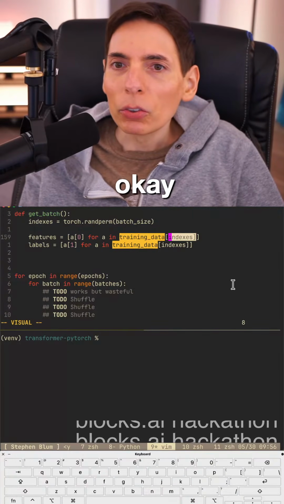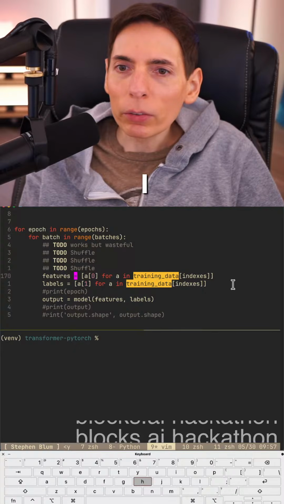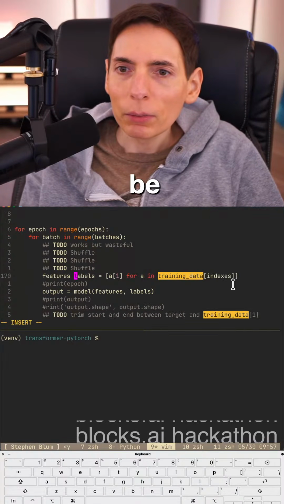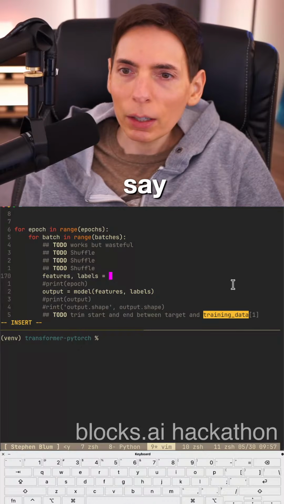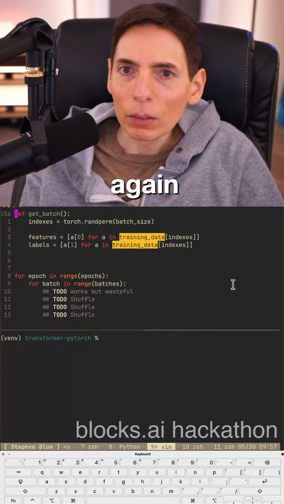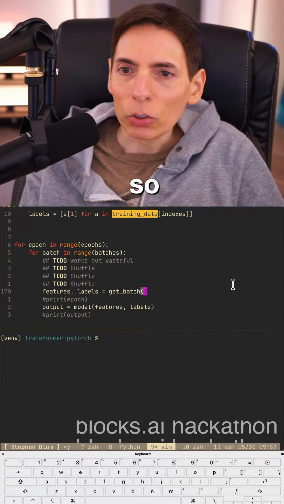Okay. So this part will fail. I know that. So then I want the features and labels to be a product of the result. So we say, what was this function called again? It's called get batch. Okay. So we'll just get a random batch there.